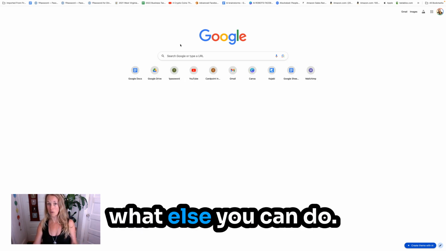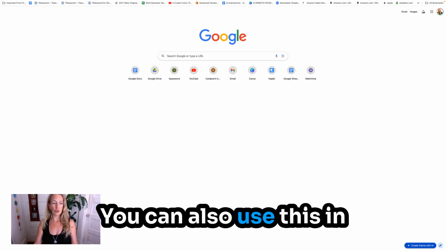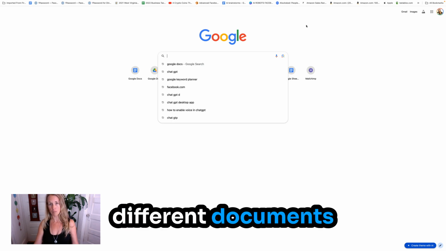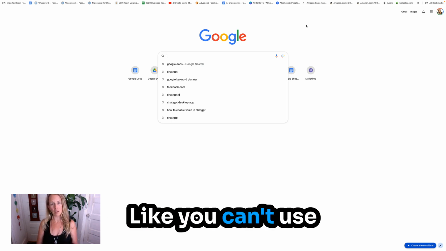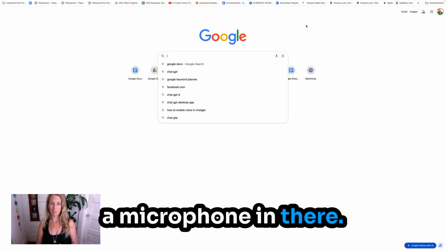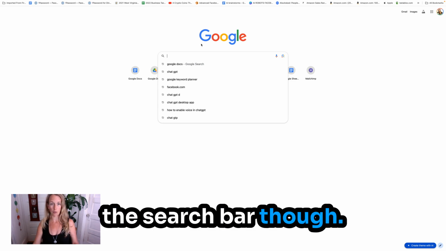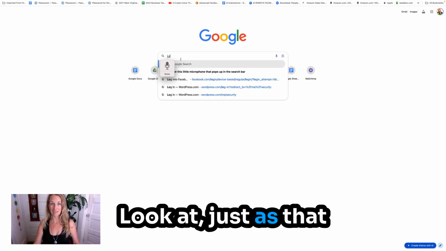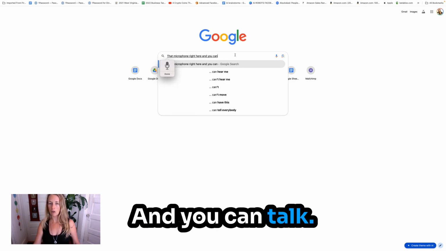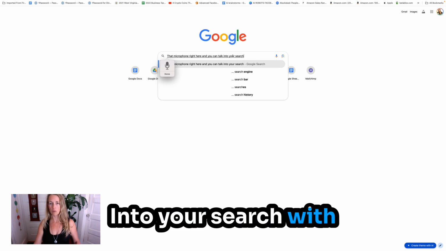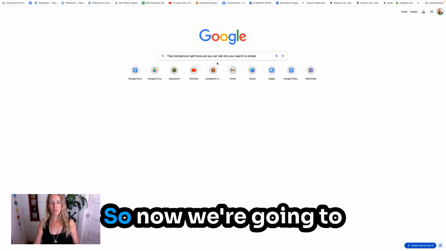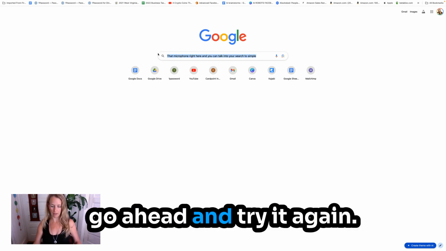So let's go ahead. I'm going to show you what else you can do. You can also use this in Google search and in different document software. Like you can't use it in Google Docs because it already has a microphone in there, and you can use it in the search bar though. Check this out. Look, it just adds that microphone right here, and you can talk into your search with 2 simple clicks. If you want to turn it off, you click it once. So now we're going to go ahead and try it again.